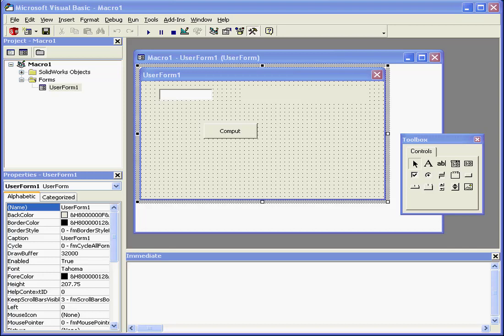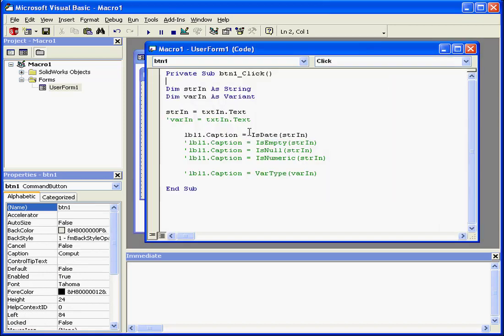Welcome to our tutorial about VBA's built-in data inspection functions. VBA has a few IS functions, or data inspection functions. These functions test what kind of data type is variant, or can be.